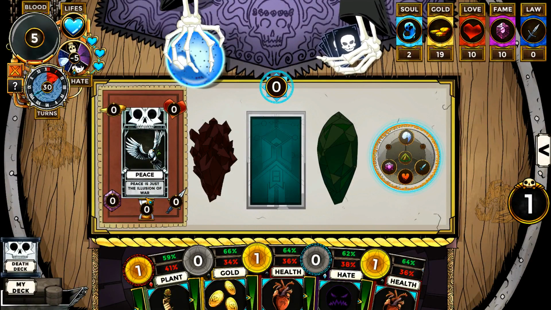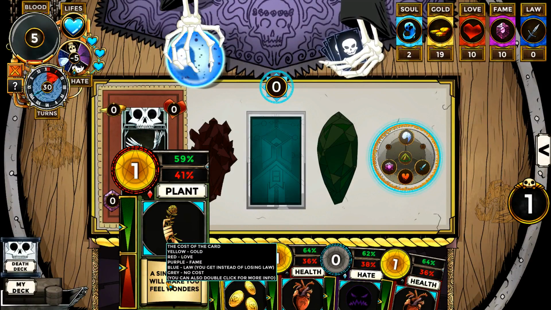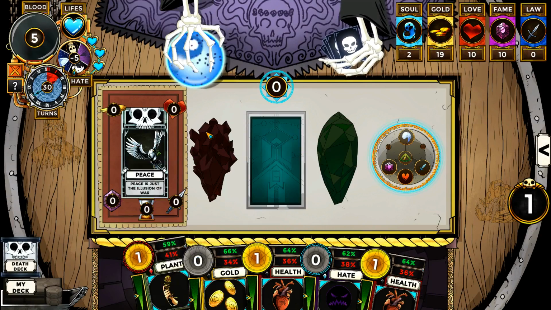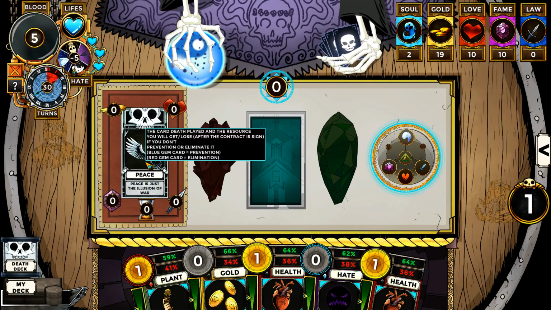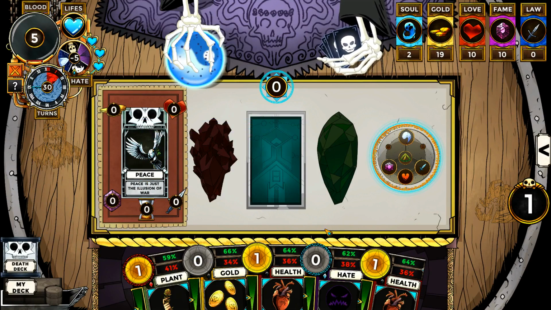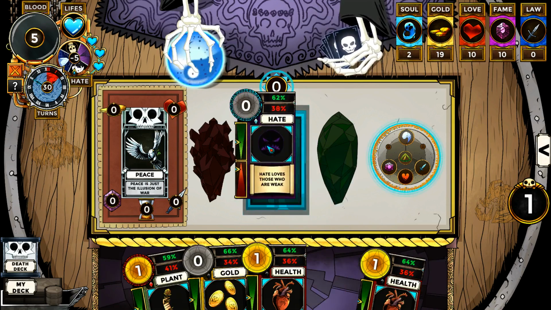Okay, there's peace. We could remove peace from Death's deck, but I don't know if I want to do that because there's really not a lot of negative impact to us there. So I think what I'll do in this case, so we got -5 hate, I think I'll play hate.